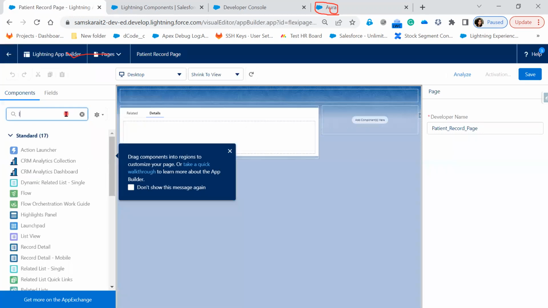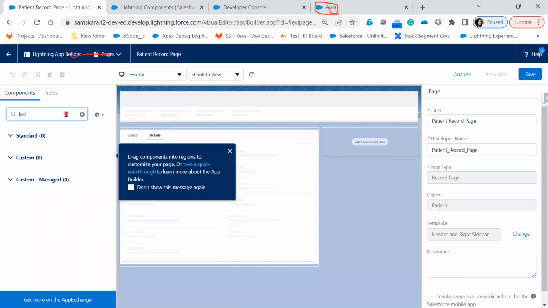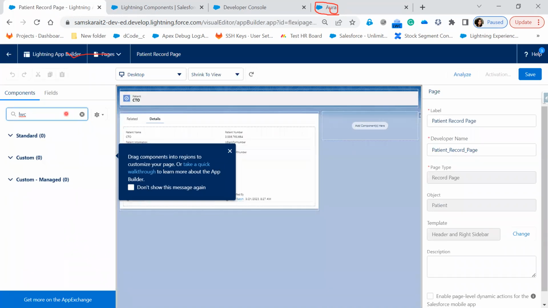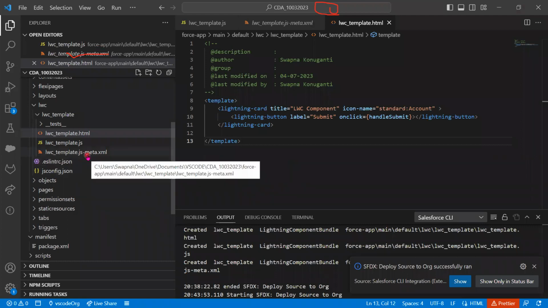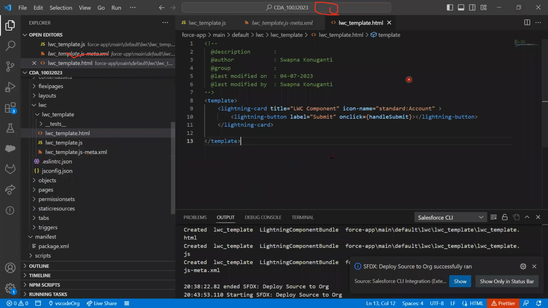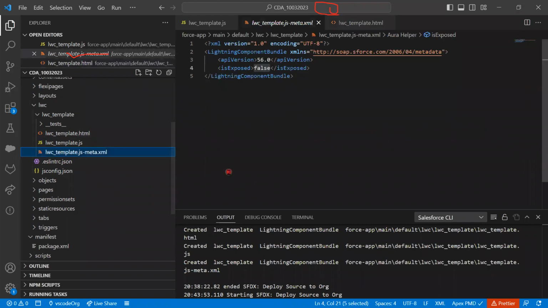Now let me search here LWC. Am I able to see it here? I cannot see this, right? Because I did not mention anything in the LWC component while implementing it. I did not mention where it should be displayed, whether this LWC component can be accessed in the app page, or in the record page. I did not mention it. Where do I need to mention it?